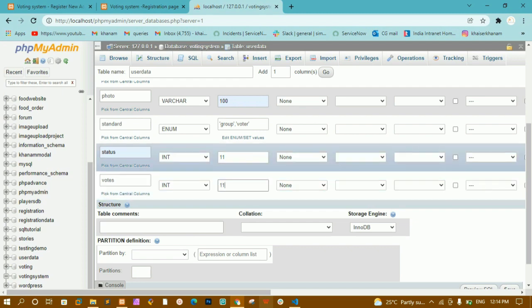For status, I'm just going to check if my status is 0, which means that the user has not voted. If the status is 1, it means that the user has voted and cannot vote again. So for that I'm giving this status, and votes are nothing but how many votes each group got. So for that I'm just creating that one. Later on, using an update query, we are going to update this, so you don't have to worry about why we are using these status and votes fields.